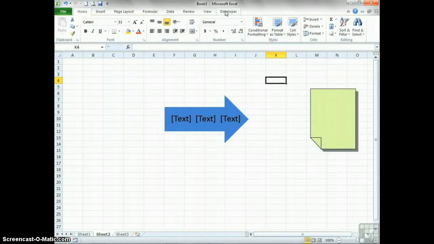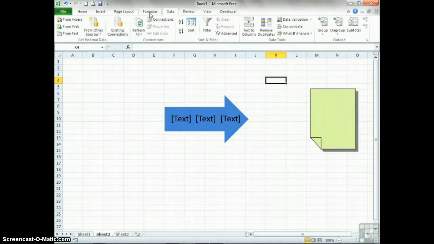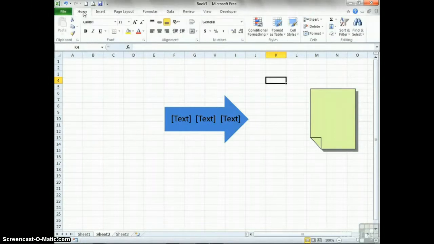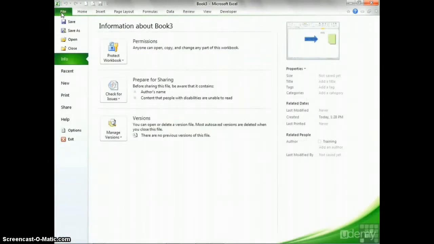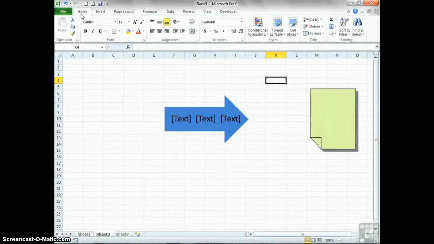Now, you may not get the developer ribbon. That's an option that has to be activated under the Excel options, but certainly all the other ribbons are there by default. And then the file menu, which is covered separately, has a lot of options down the left. Within each of your ribbons, you'll find there are different groups. So on the home ribbon, we have a clipboard group, and it's divided by a vertical line from the font group, which is divided by another line from the alignment group, etc. And we have number, style, cells, editing.